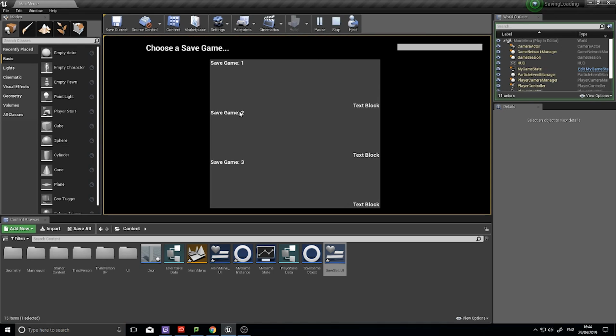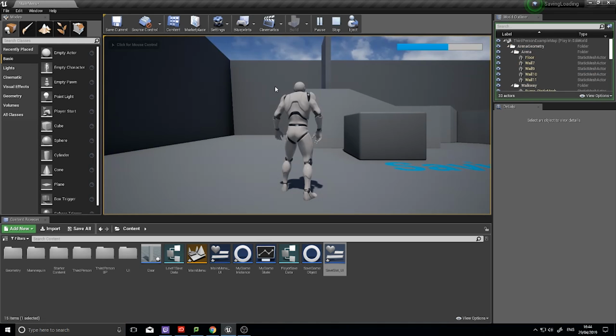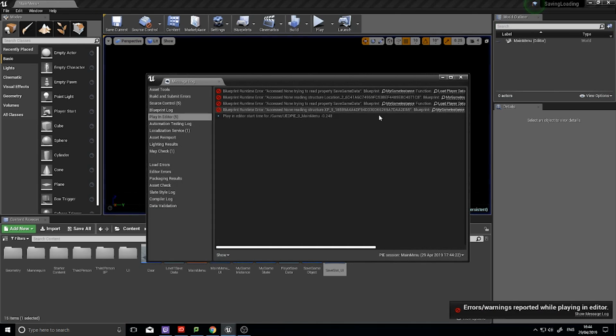So save game 1, 2 and 3. Click on this first one, and there you can see it's loaded up a previous save. Now as you can see, I can't move or do anything. That's because we had previously set the player controller to be input only on the UI. We now need to turn that back, and we have to get rid of this none error.